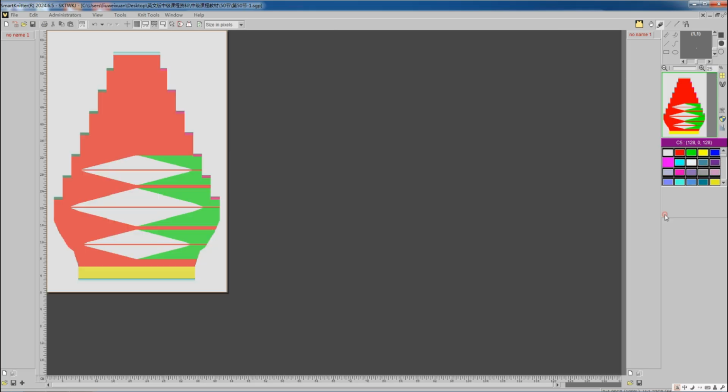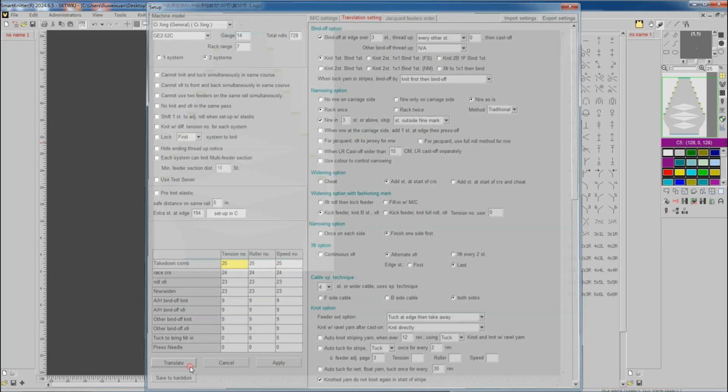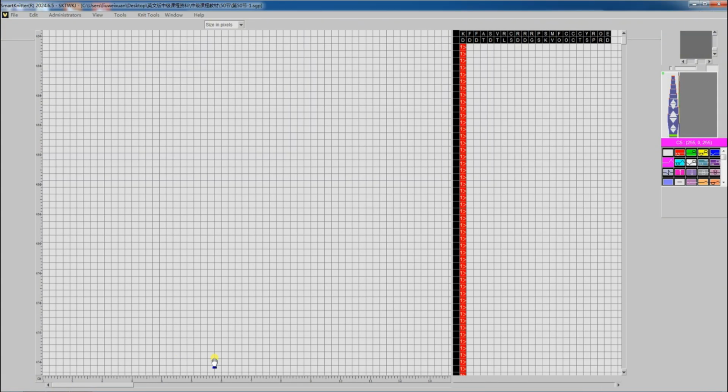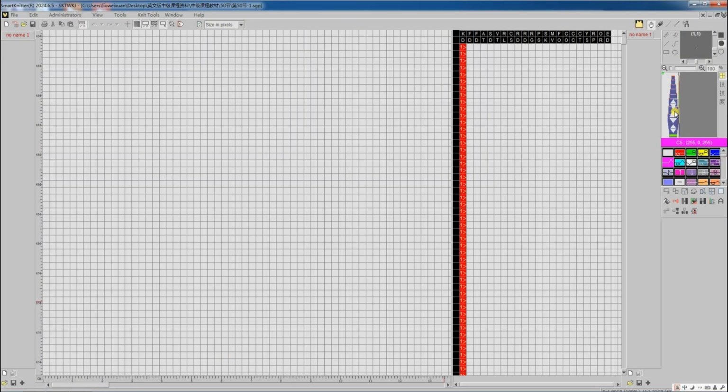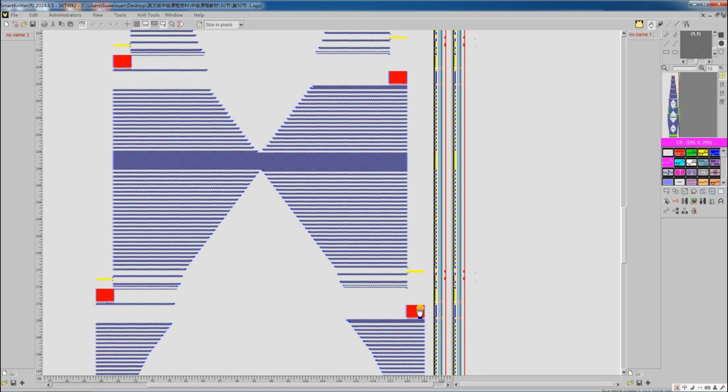Translate again. Now the panel is translated correctly.